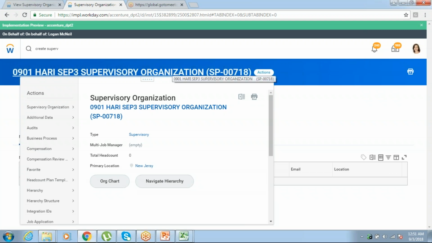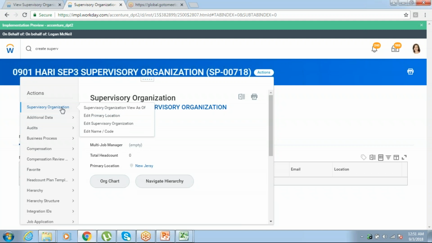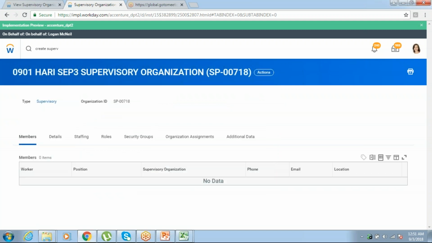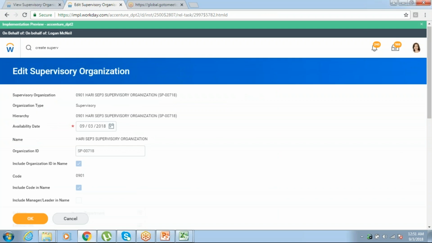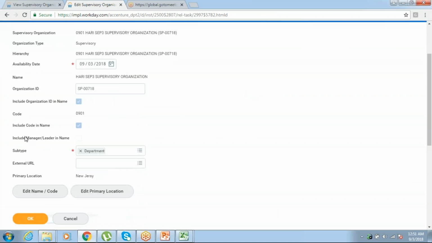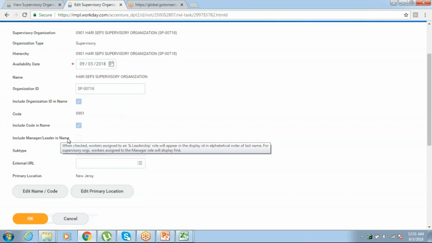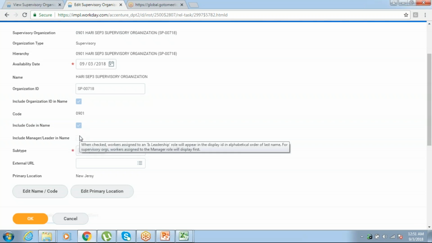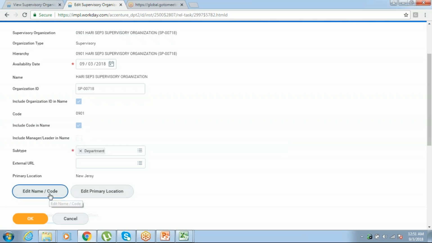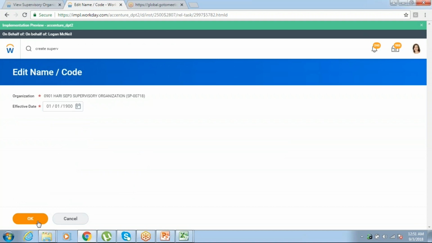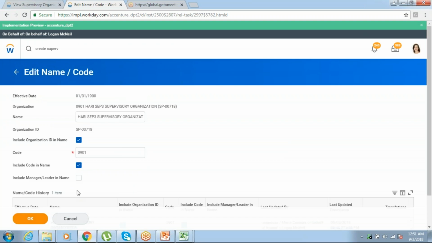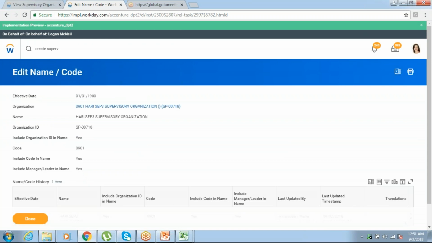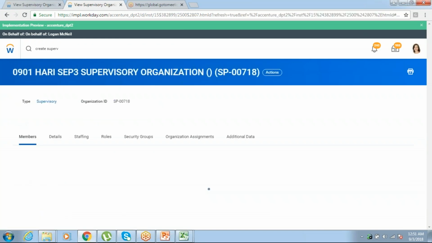That's why it is called related actions. Now you wanted to edit your supervisory organization. So go to supervisory organization, then edit supervisory organization. Now see here, include manager or leader in name. I didn't check it, right? So edit name or code. Now I'm including it. Click on OK. Done.